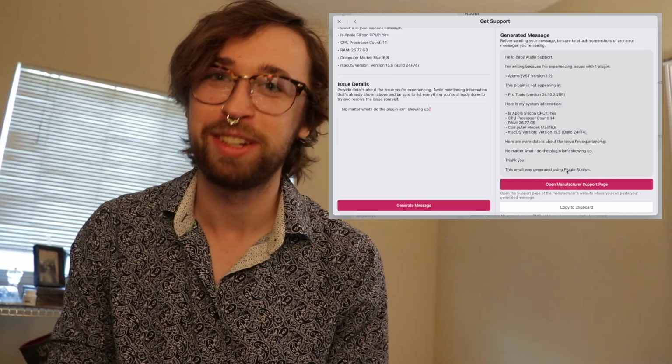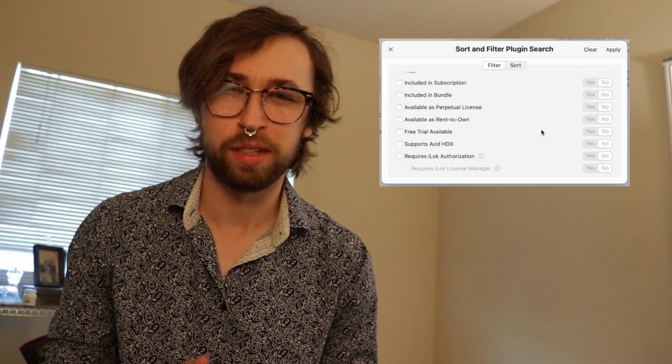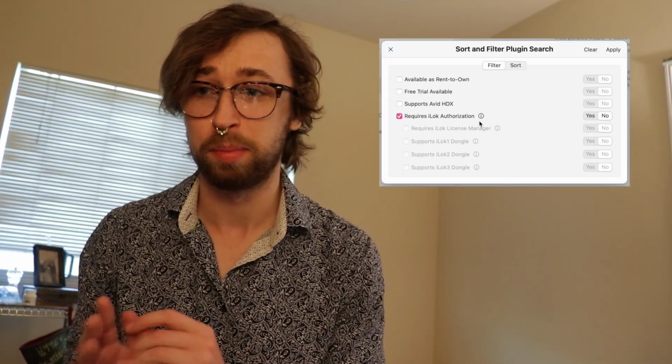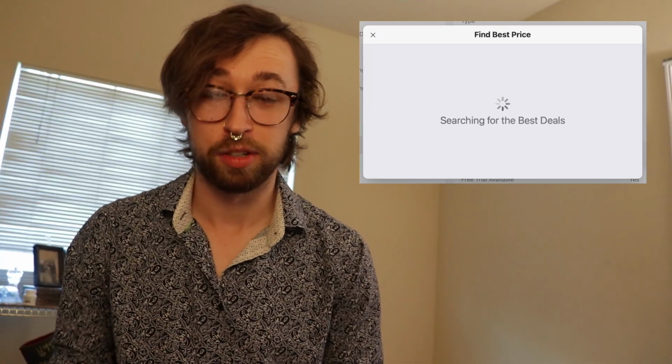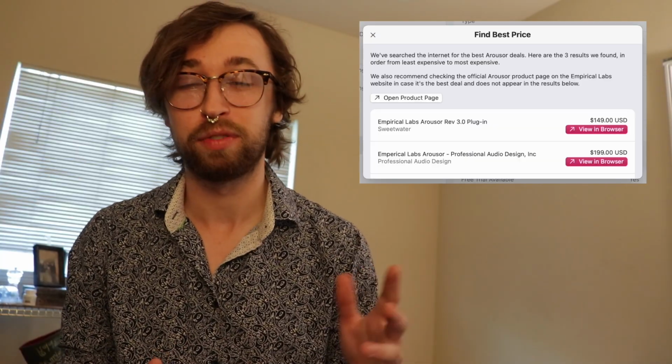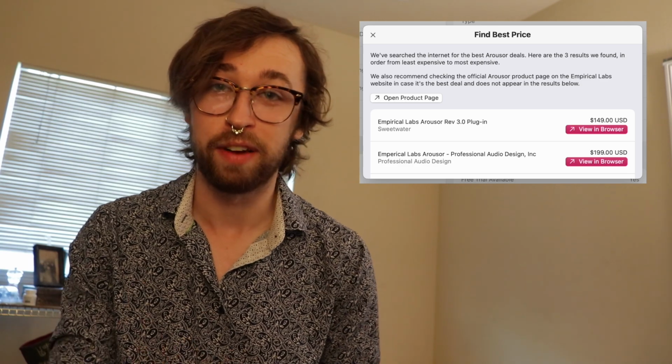No, that is not an AI feature. You can also filter our plugin database based on all kinds of criteria, like whether or not a plugin requires an iLok license. If you're shopping for a plugin, the app will search the internet for you to query all plugin dealers and find the best deal.